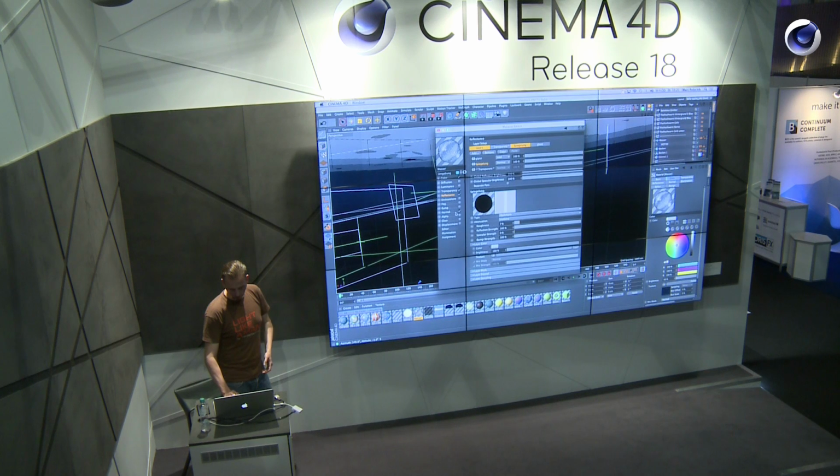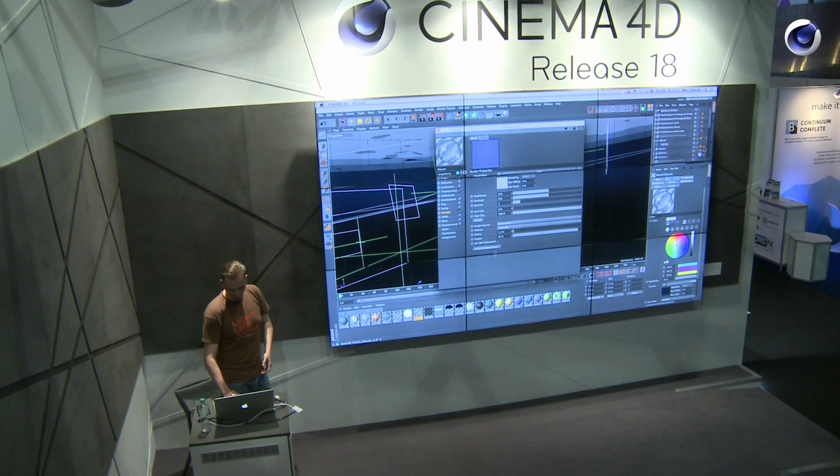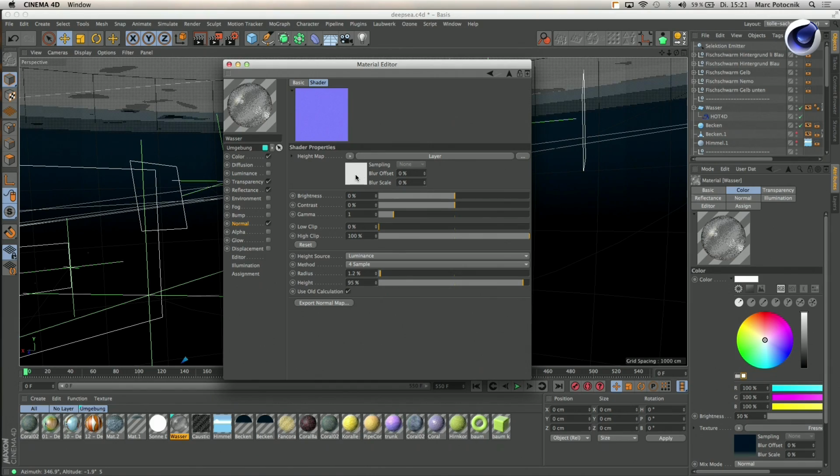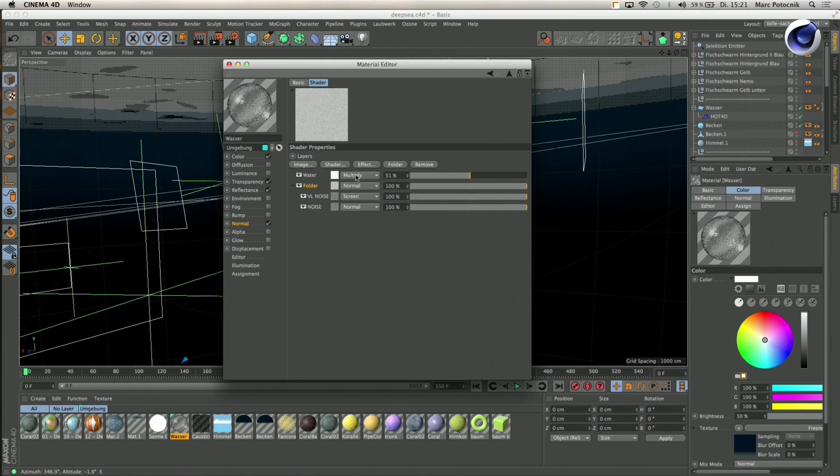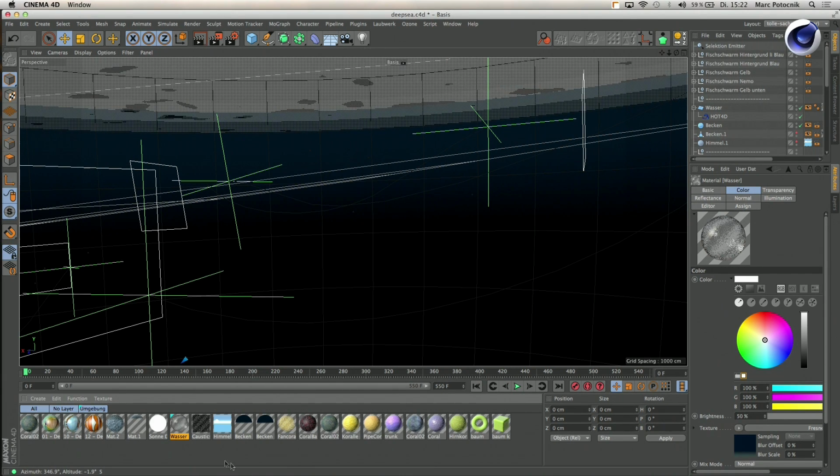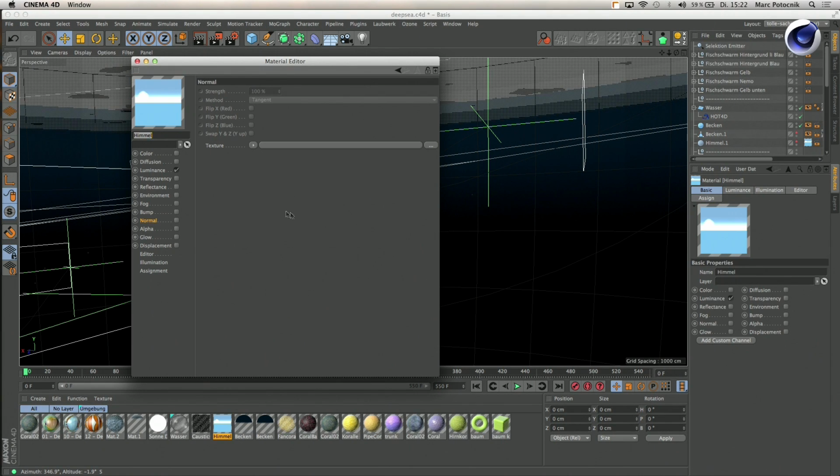And of course, we are dealing with the normals. That is the process I showed to you a minute ago. Here we have the two noise shaders and the water shader above that. Okay, that's the water. And water and refraction is only looking interesting if there's something to refract.